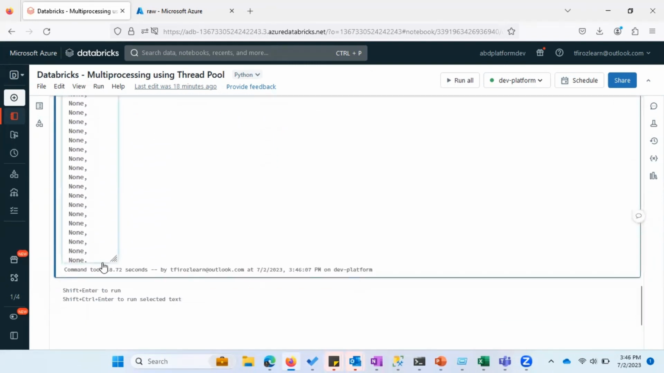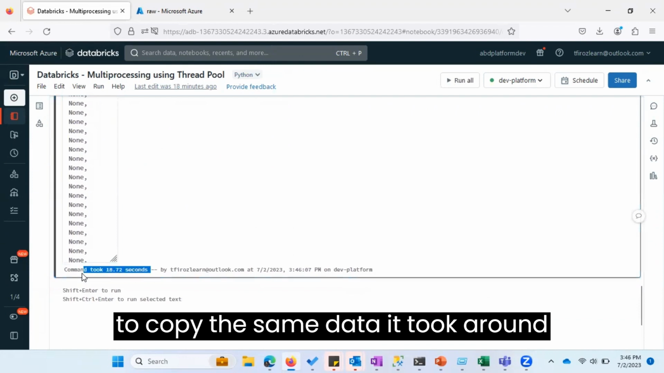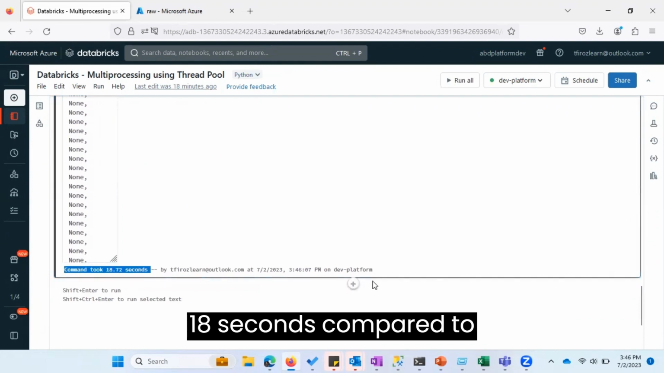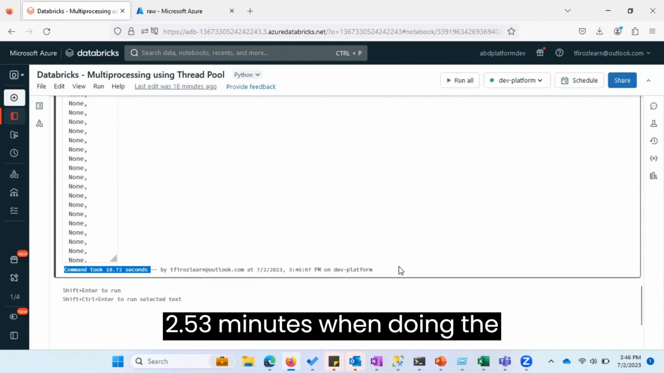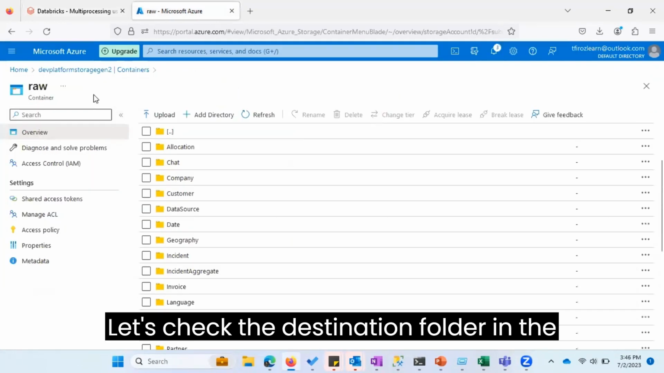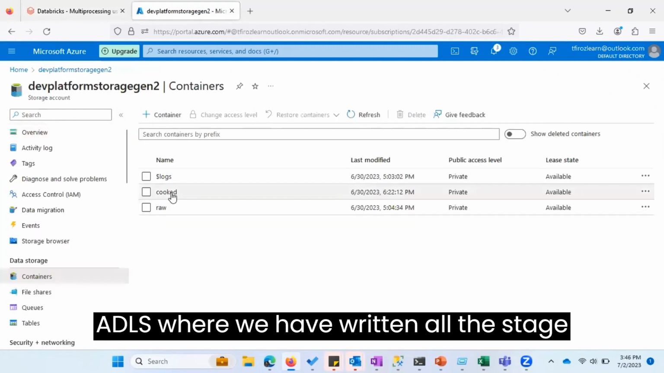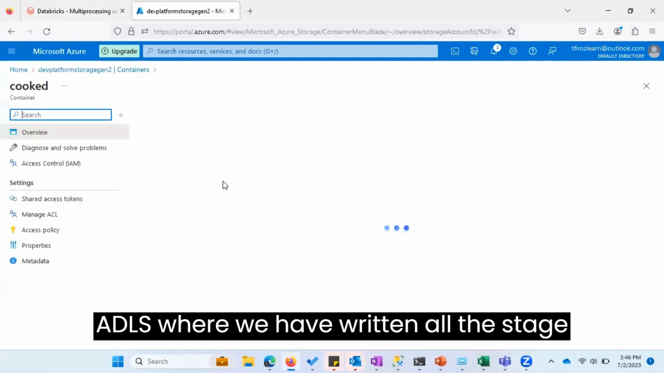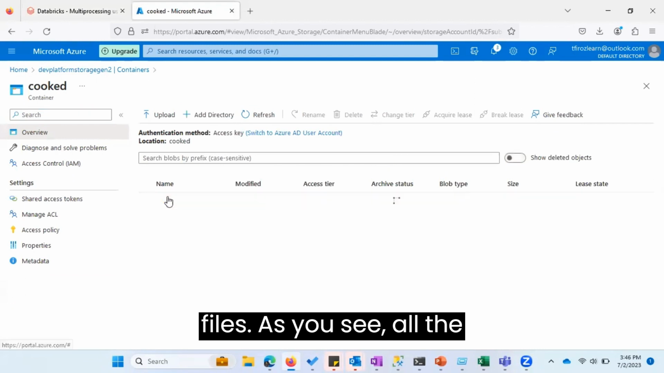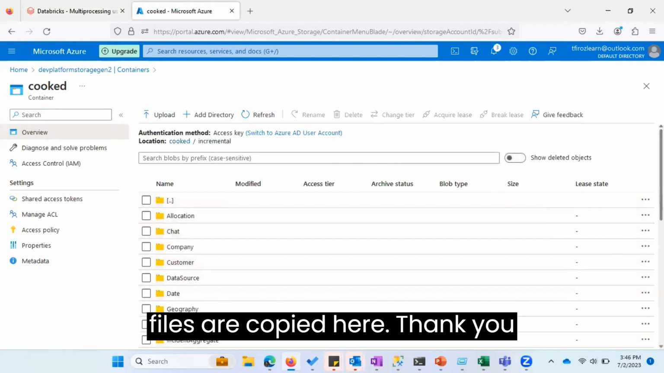As you see, to copy the same data, it took around 18 seconds compared to 2.53 minutes when doing the same thing in sequence. Let's check the destination folder in the ADLS where we have written all the stage files. As you see, all the files are copied here.